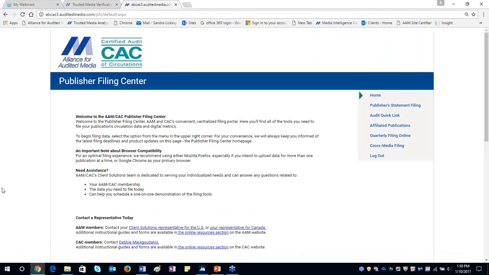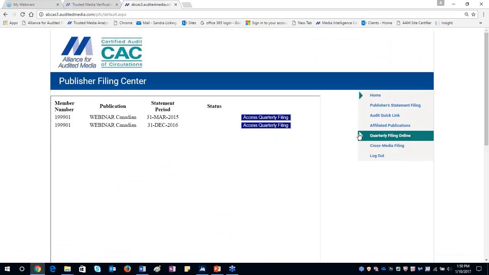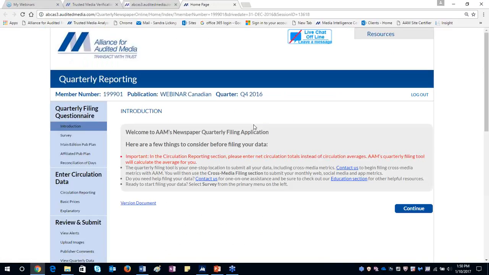Now I have some more options. The one I want is quarterly filing online, and I am going to be filing for December 16, 2016. Once I click on this, it gives you an introduction screen. Now this introduction screen is wonderful. It has a lot of wonderful information in it, so just don't skip it.